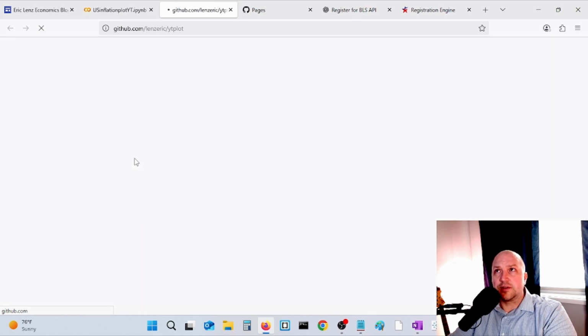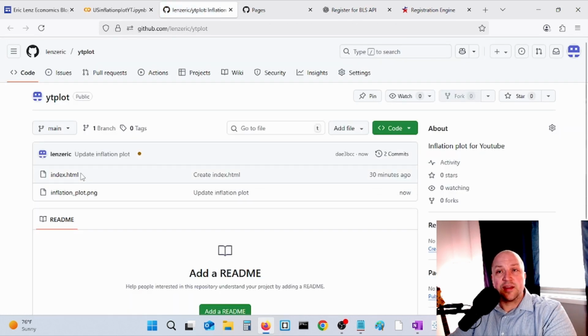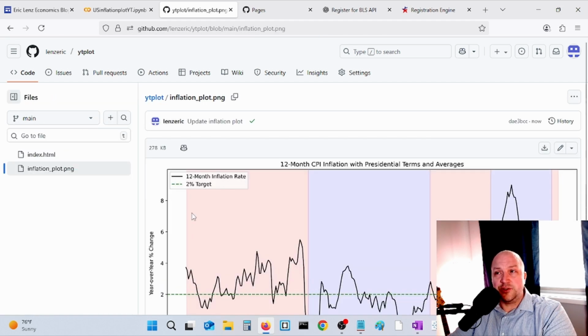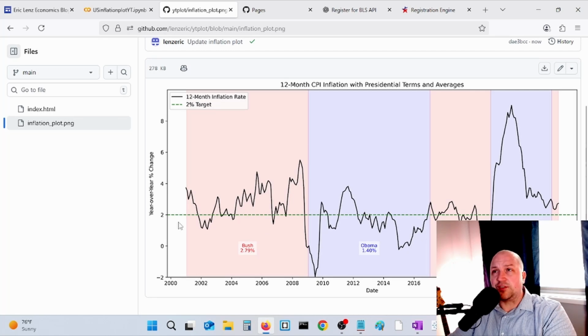Let's click this link. Now we see index.html along with inflation_plot.png. If we click this inflation_plot.png, we'll see the plot here. That's exactly what we want, how it looks how it should. But what's the link that we use to embed on our website? We don't want to use this URL here from GitHub at the top because that's a link through github.com to our repository and the PNG file in the repository.